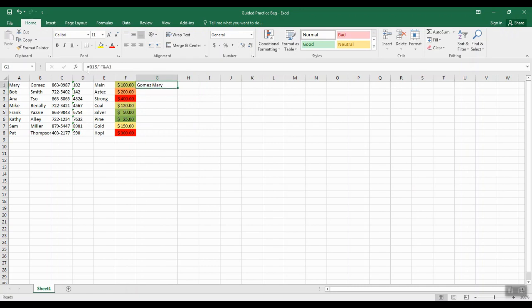So using the equal sign and the and to help put in a formula, we're combining the information from 2 columns together. Of course, I could combine them all together, just keep putting ands in and then adding in the information.